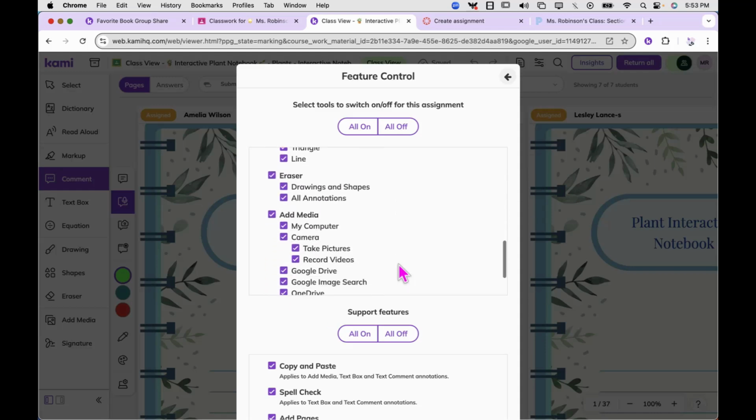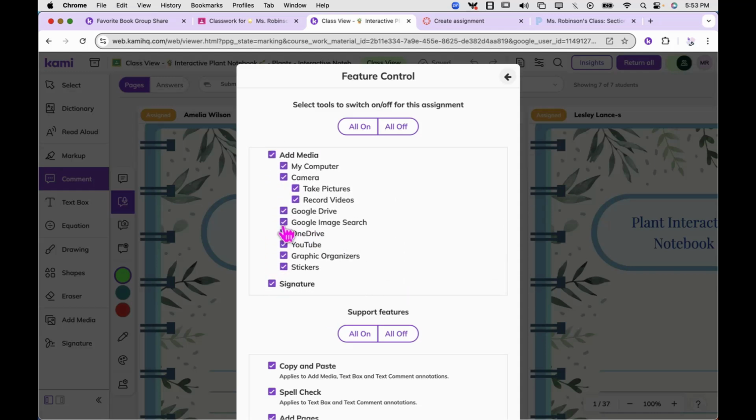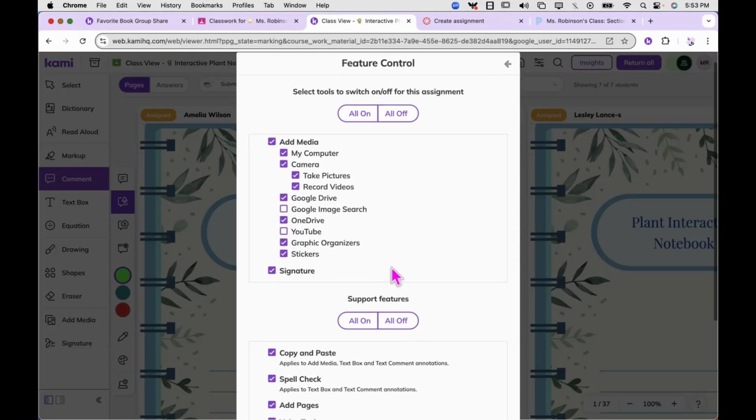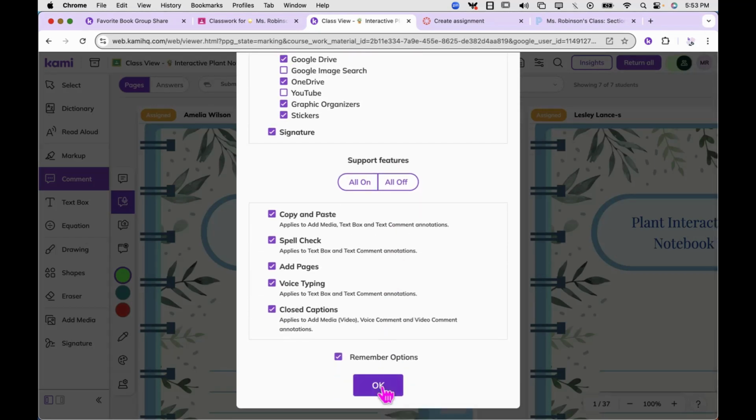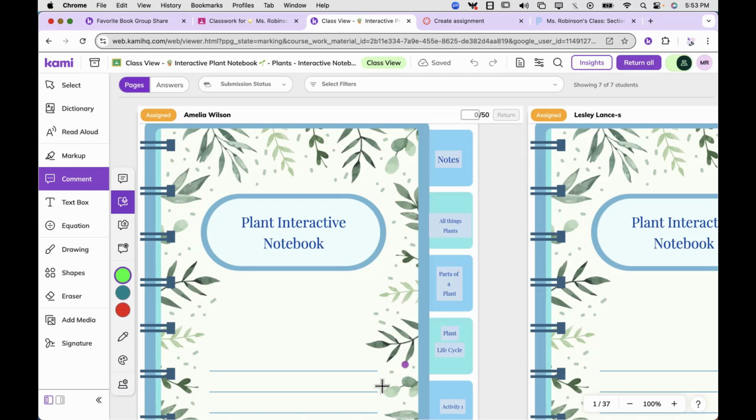And if, for example, students are inappropriately using the Google image search or the YouTube options, those can be turned off. With the click of a button, students now don't have access to those tools. They don't have to refresh or reload their page at all.